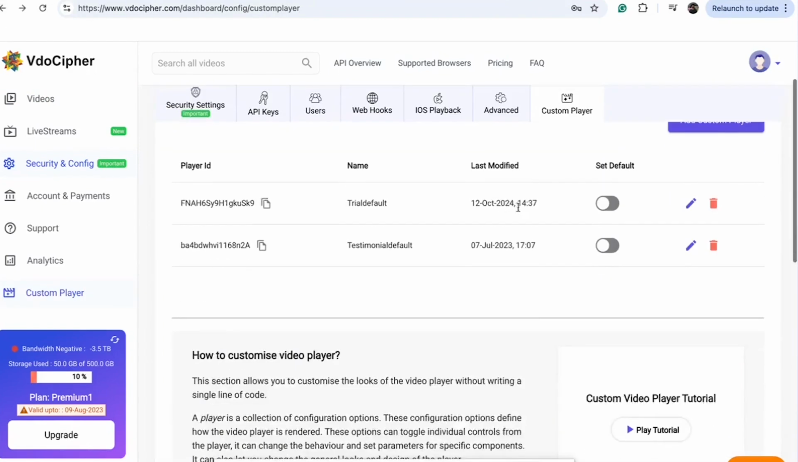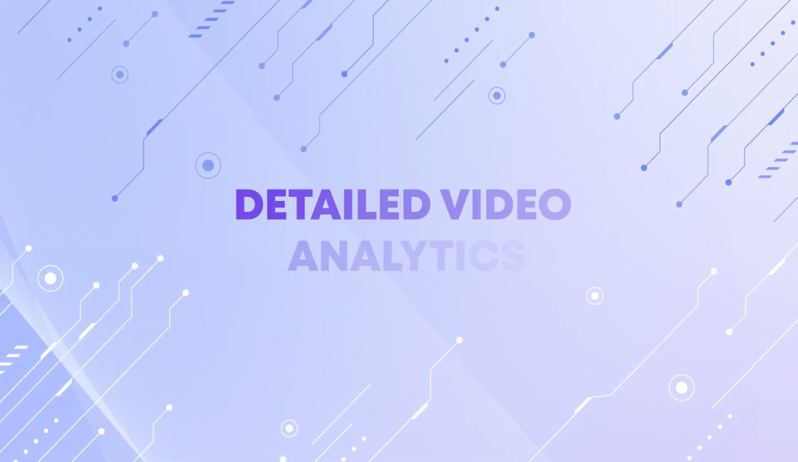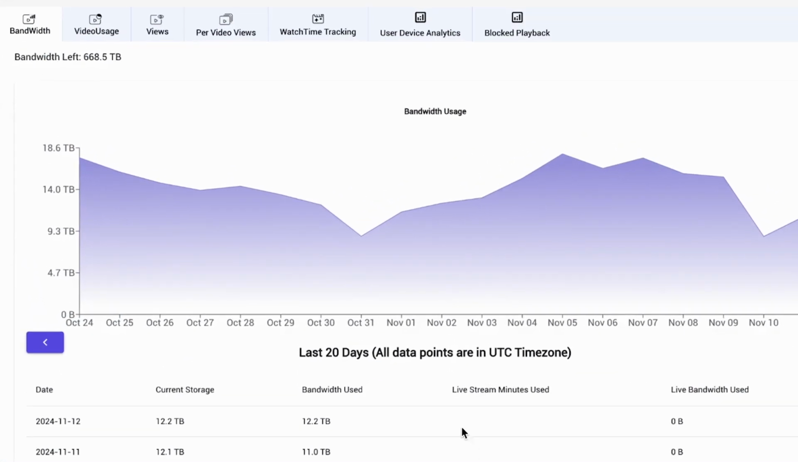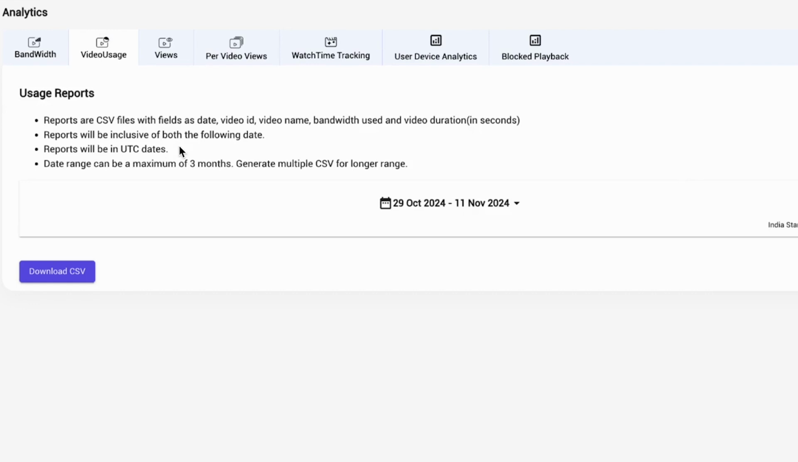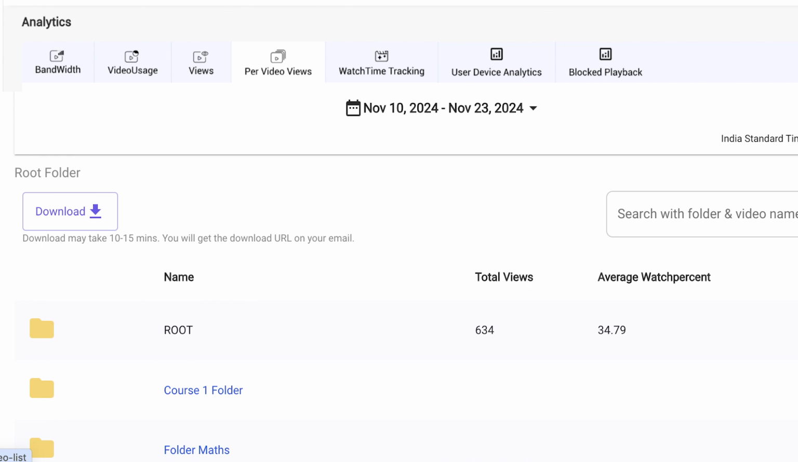Have different themes for different videos, or have a single custom theme for account. Track bandwidth and storage at both the account and video level. Monitor video views at the account level with filters by country and browser, and you can also dive into per-video insights for a complete audience overview.